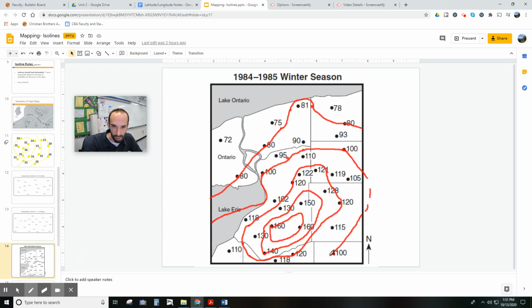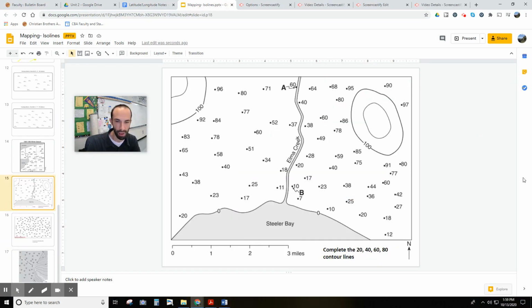I forgot about this 100 down here. I got to make sure that goes to the edge of the map. And there you go. Okay, that's the completed map. That's a good one.